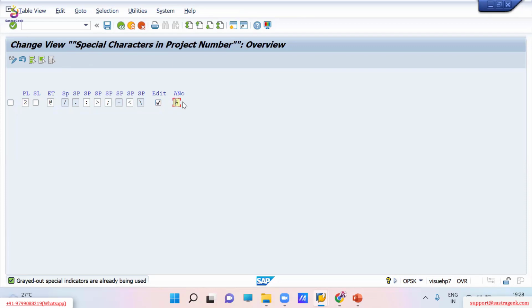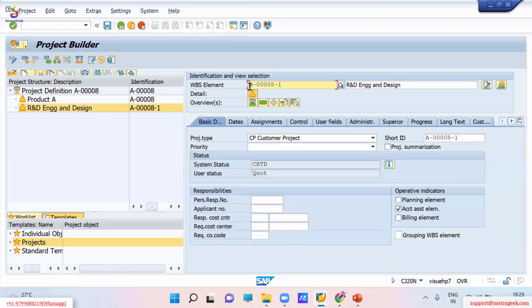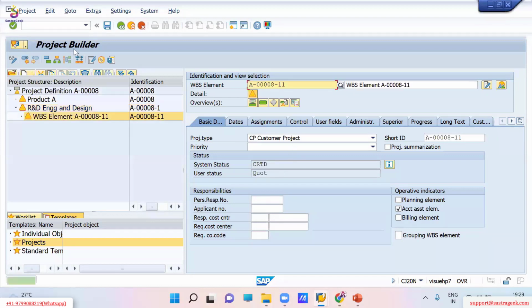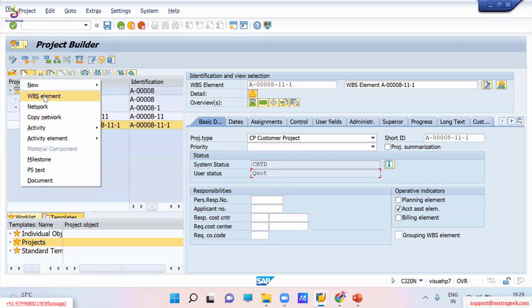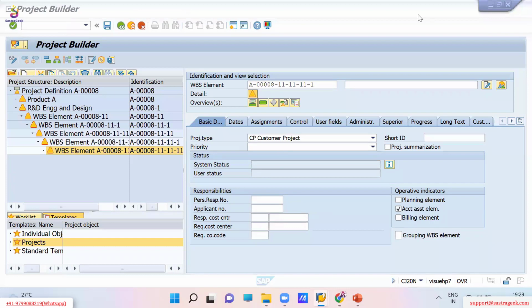Then ANO stands for automatic number assignment. If you observe here, there is a length of only 24 characters. After 24 characters, I'll show you here. In this WBS element, I'll try to create the next WBS element.